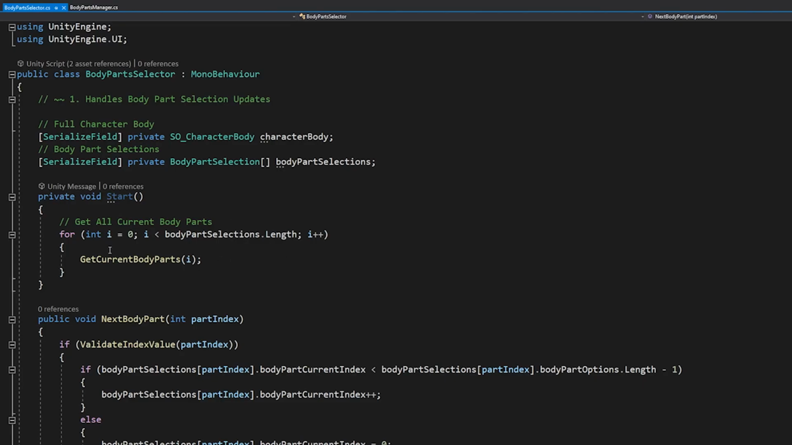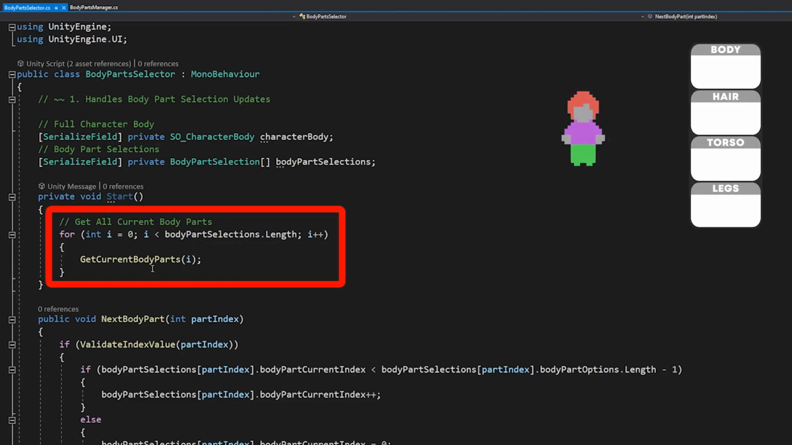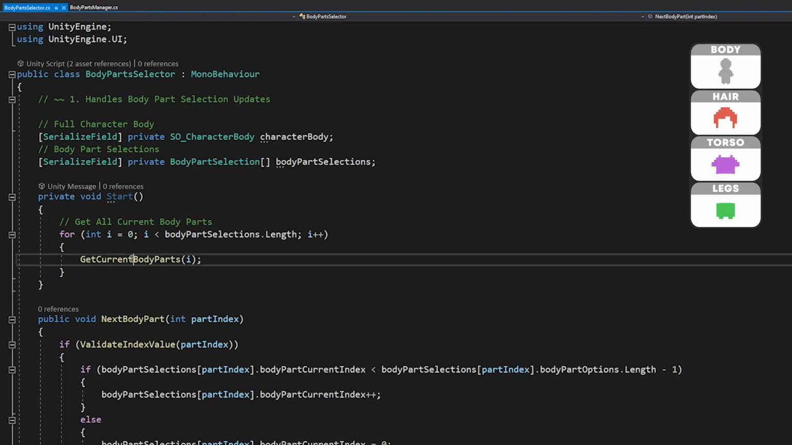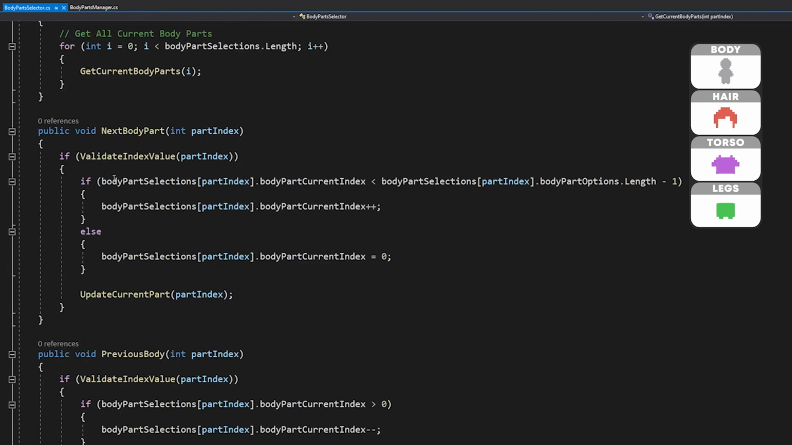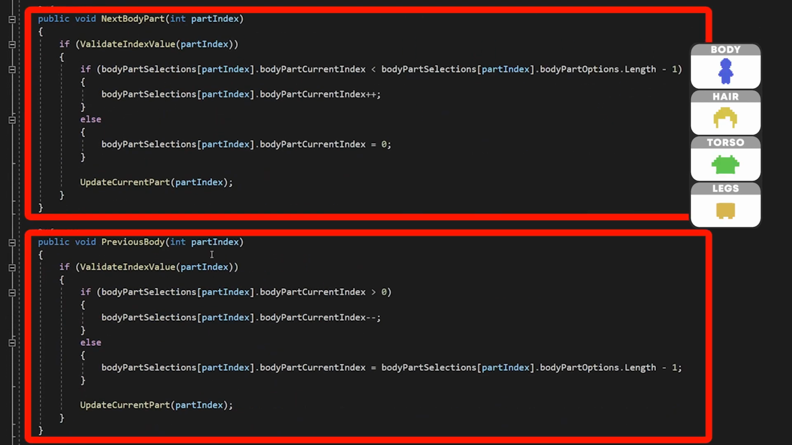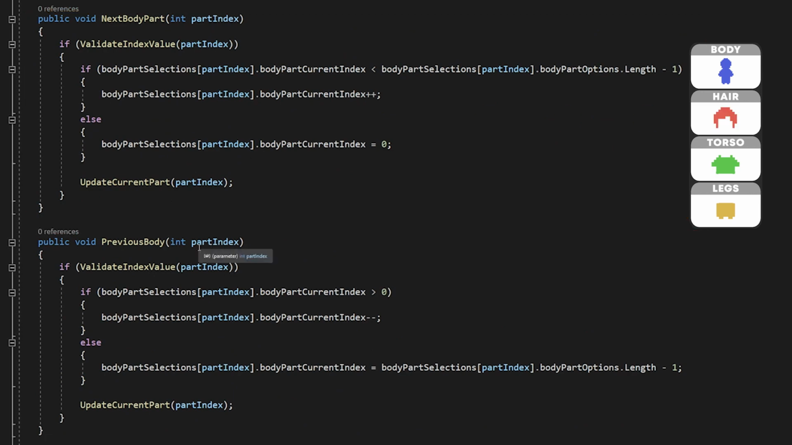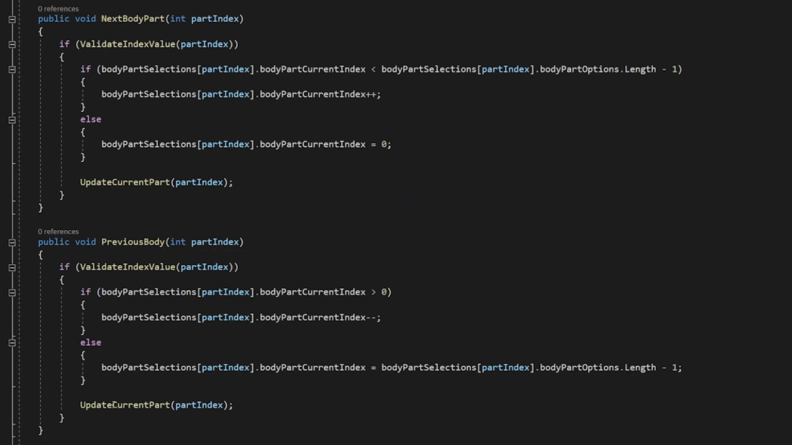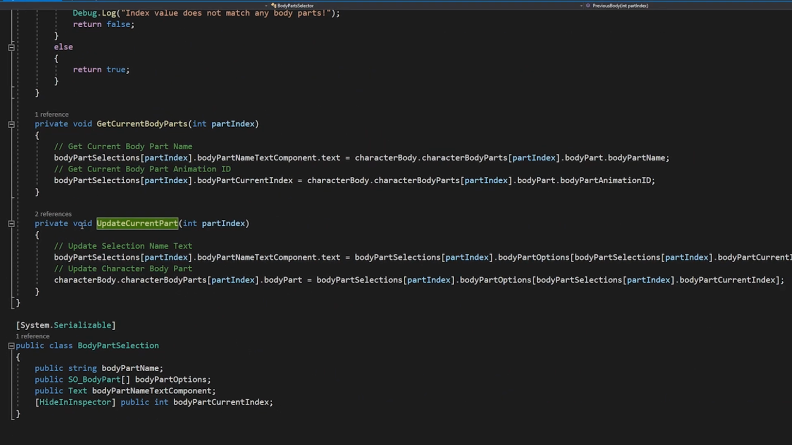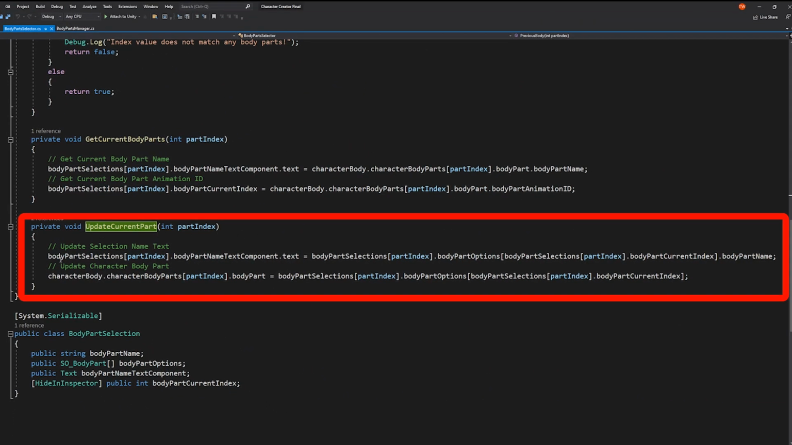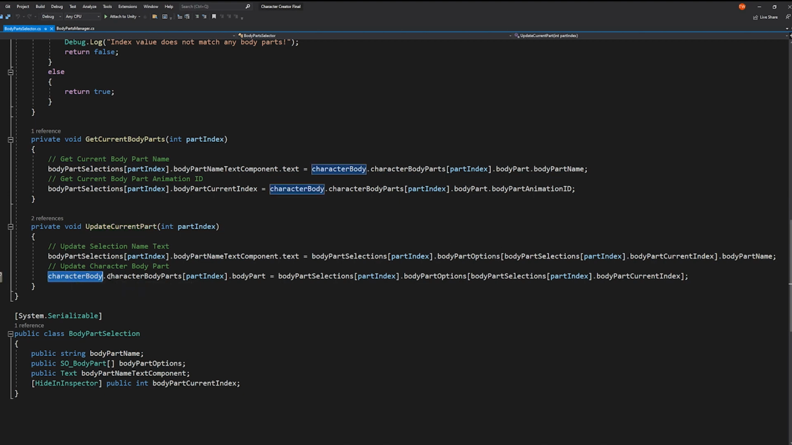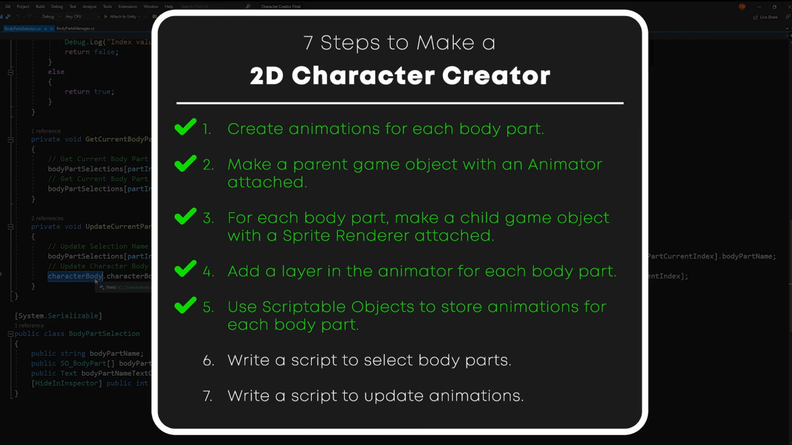Back in our script, you can see in the start method that we loop through all of the current possible body parts. Then anytime the player hits the next or previous body part option, the associated part index is updated and it sends all that info to update the current body part, which is down here in this method called update. And that's where it's actually taking the information and pushing all that information to the character body scriptable object.